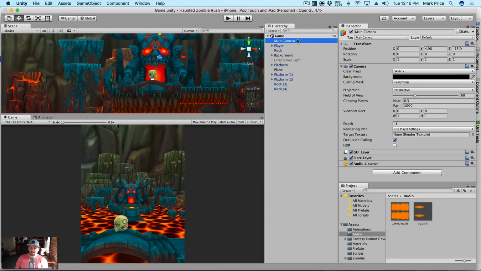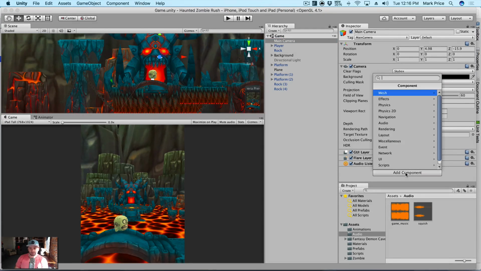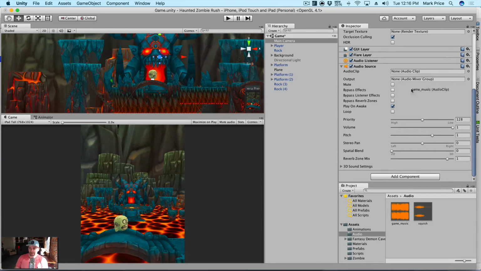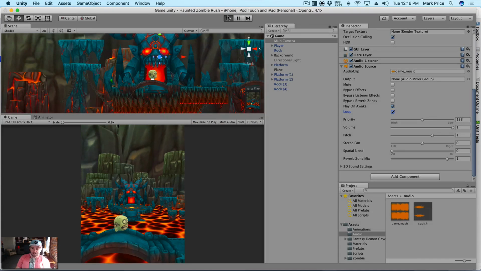Now, one more thing I want to do is I want to get the music going. So over on our main camera, I'm going to add another audio source, except on the camera this time. So audio source, okay? And in this one, we're going to drag in the game music, and we are going to play on Awake, and we are going to loop it as well. So let's go ahead and see if all this magical stuff works.